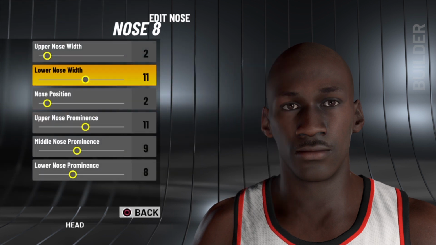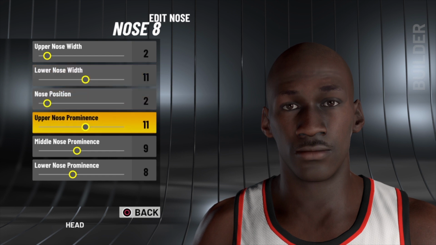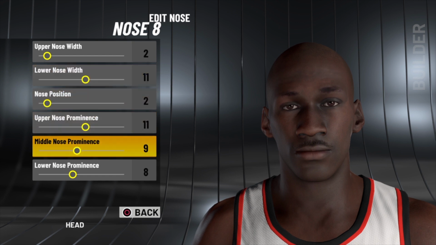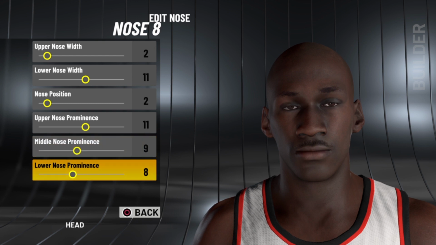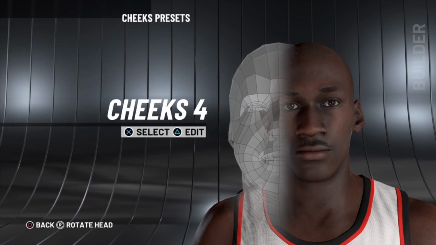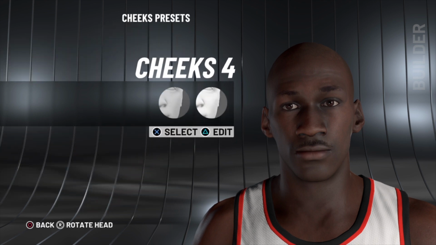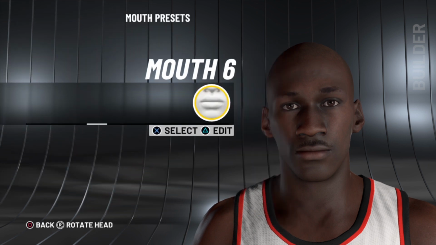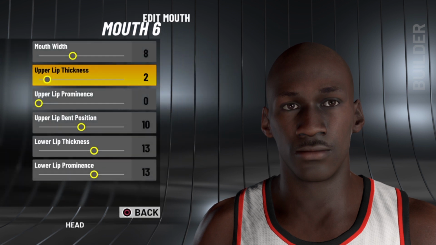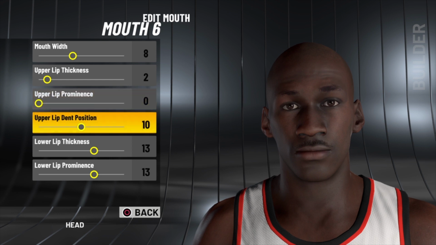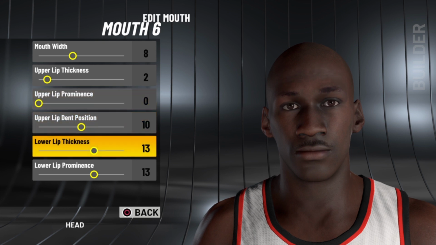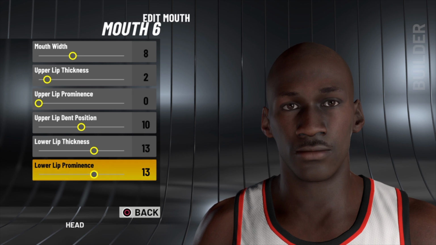Nose 8. Upper nose width 2, lower nose width 11, nose position 2, upper nose prominence 11, middle nose prominence 9, and lower nose prominence 8. For cheeks, I have cheeks 4, upper cheek width 11, middle cheek width 0, mouth 6, mouth width 8, upper lip thickness 2, upper lip prominence 0, upper lip dent position 10, lower lip thickness 13, and lower lip prominence 13.